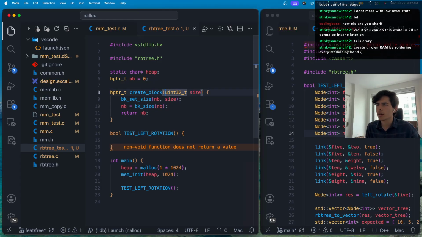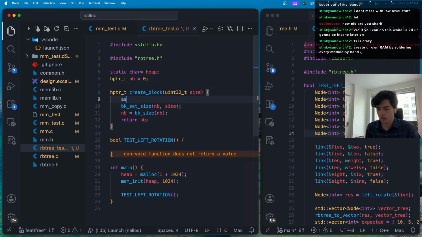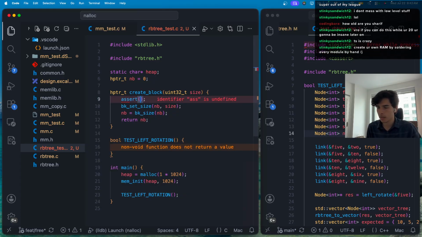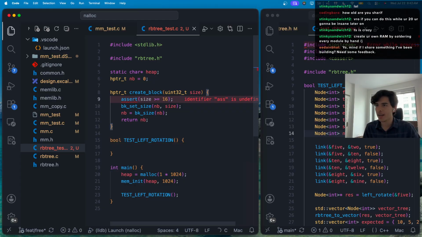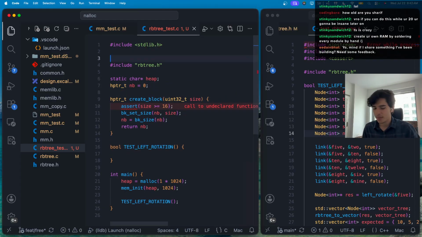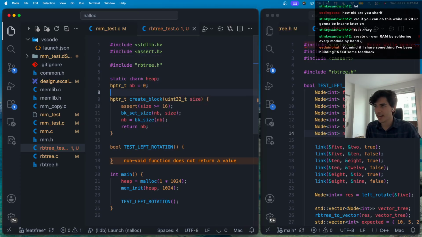Wait, yeah, what am I saying? Yeah. Wait. I said that the size is greater or equal to 16. Sorry guys, I'm going to write some code and make sure that it follows the idea I have, and then explain what we're doing.